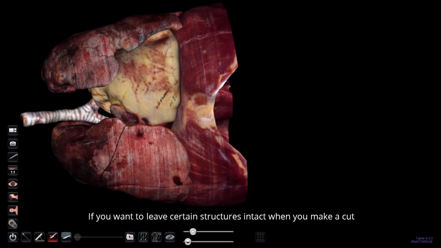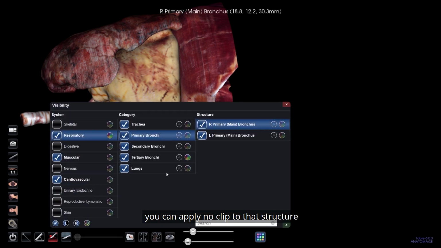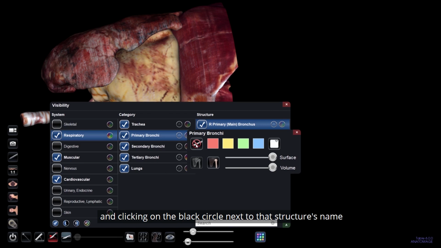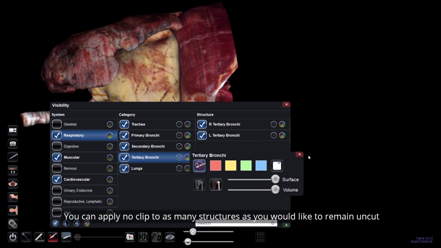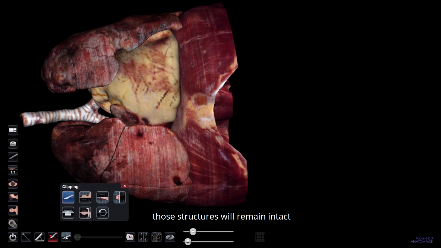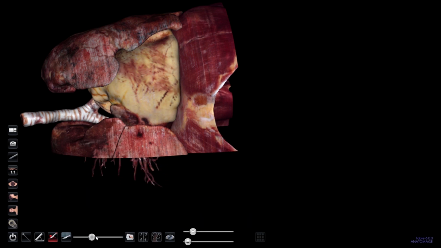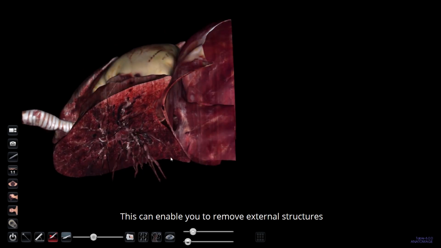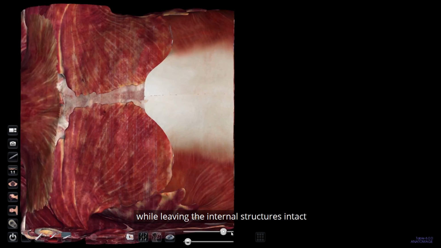If you want to leave certain structures intact when you make a cut, you can apply no clip to that structure by using the Volume Visibility menu and clicking on the black circle next to that structure's name. You can apply no clip to as many structures as you would like to remain uncut, and once you apply the cut, those structures will remain intact when the surrounding structures are removed. This can enable you to remove external structures while leaving internal structures intact.